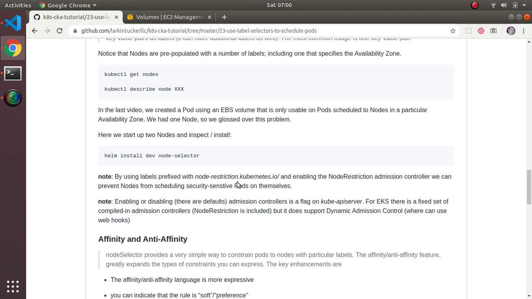So the idea here is there's a mechanism where you use labels on your nodes that start with node-restriction.kubernetes.io, and then you have to enable the node admission controller on your cluster. What that does is change the way Kubelet has access, and Kubelet will no longer be able to touch this label. They can't go and monkey around with this label, like assigning their own node this label or any label that starts with this prefix, and thus it wouldn't be able to take on secured pods itself.